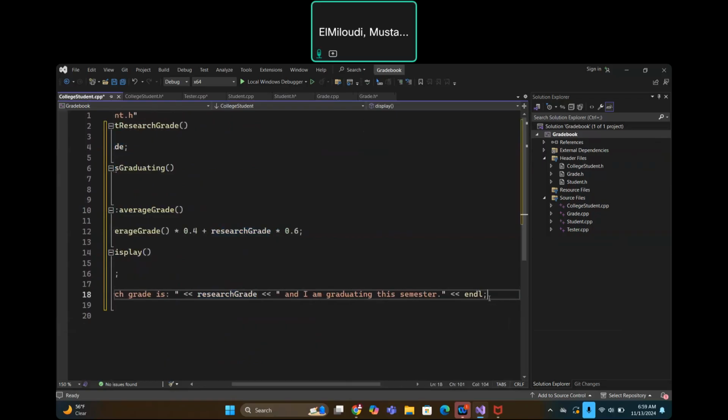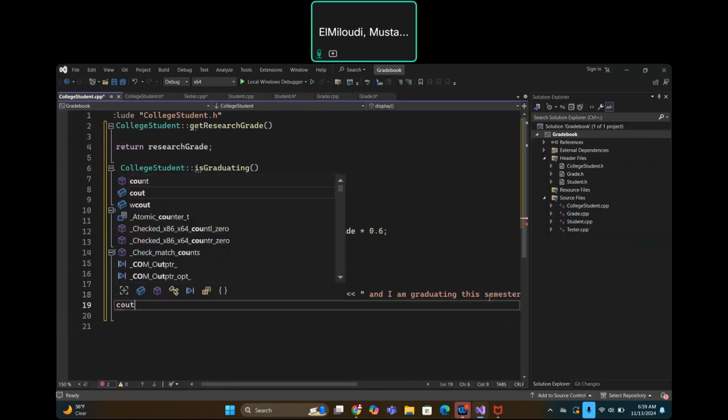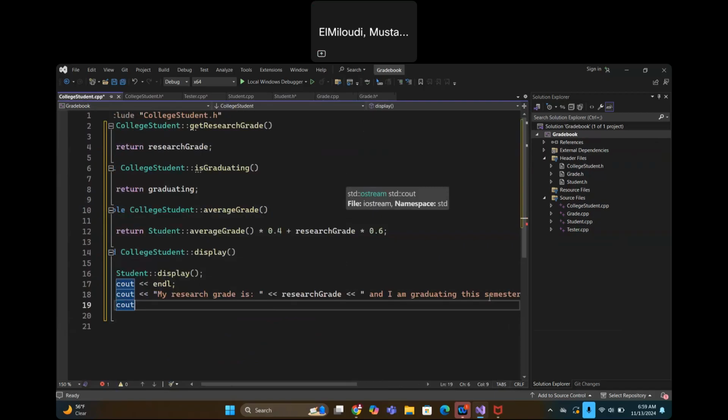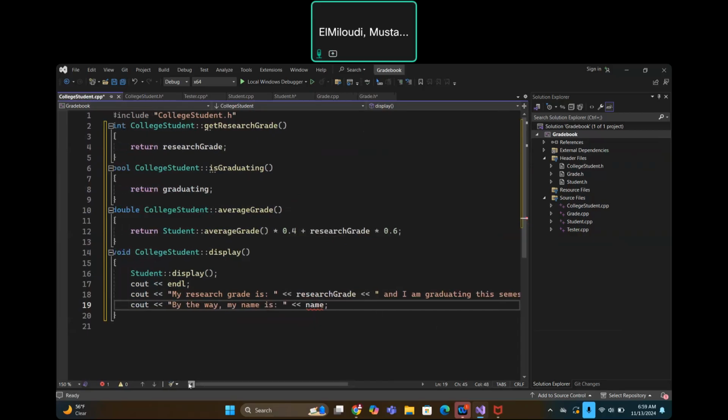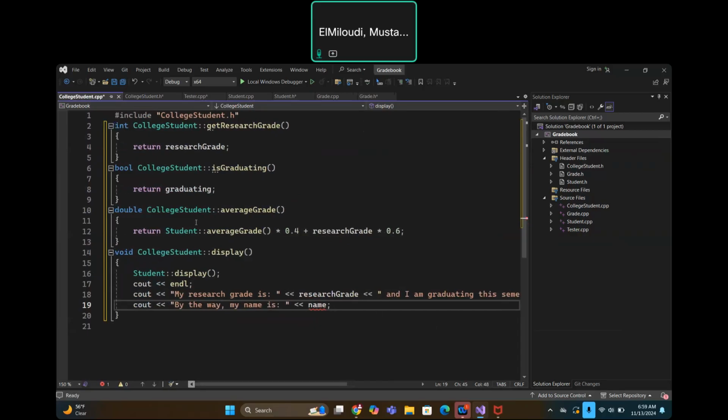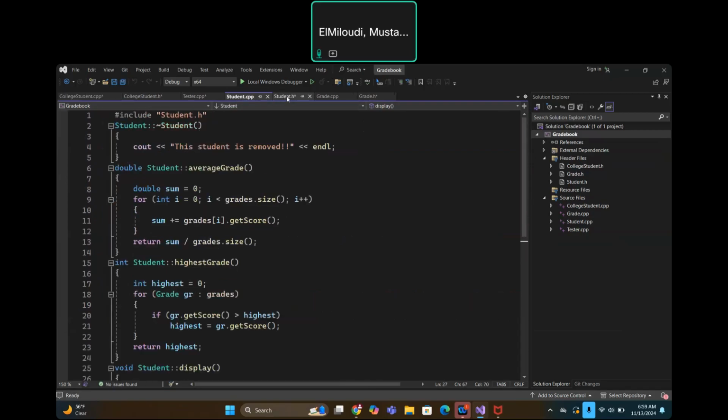So let's say, for example, here, I'm going to say cout, by the way, my name is, and then you put name. Look, automatically it's going to be underlined because we don't have access. It is a private variable. You can use it only in the student class right here. So here you can use name anywhere, no problem. It is private, but you can use it anywhere within the class.